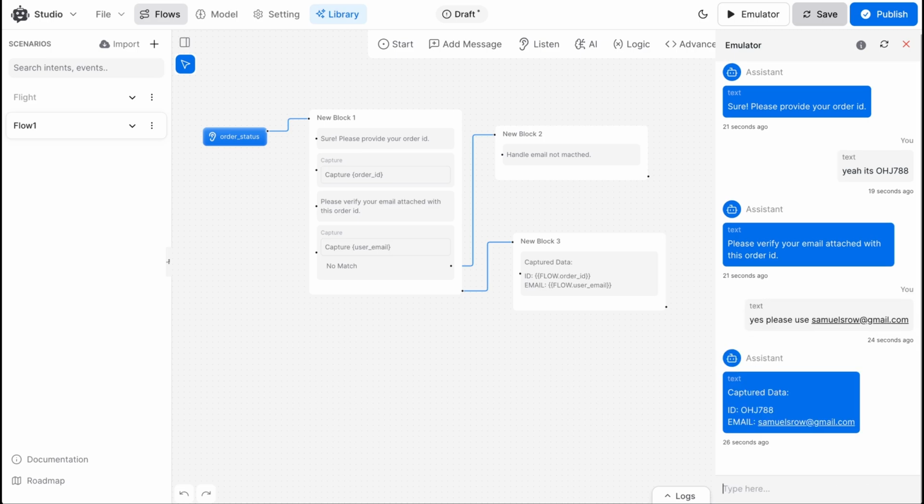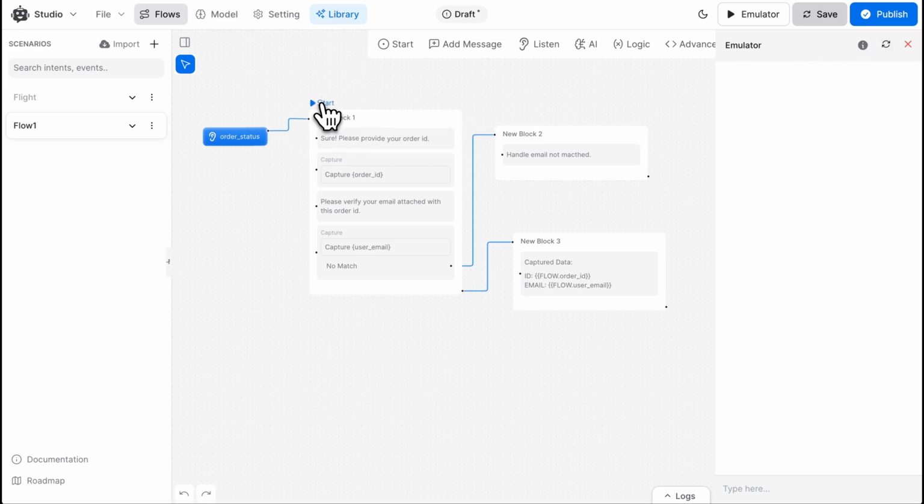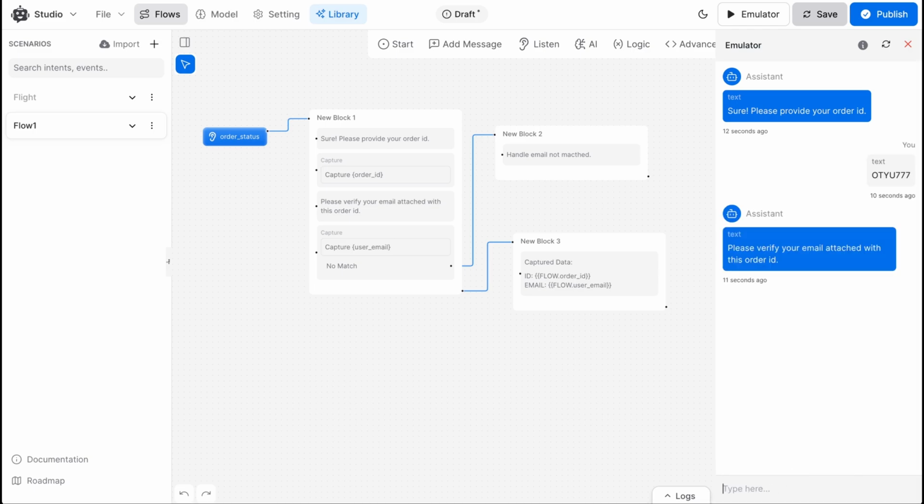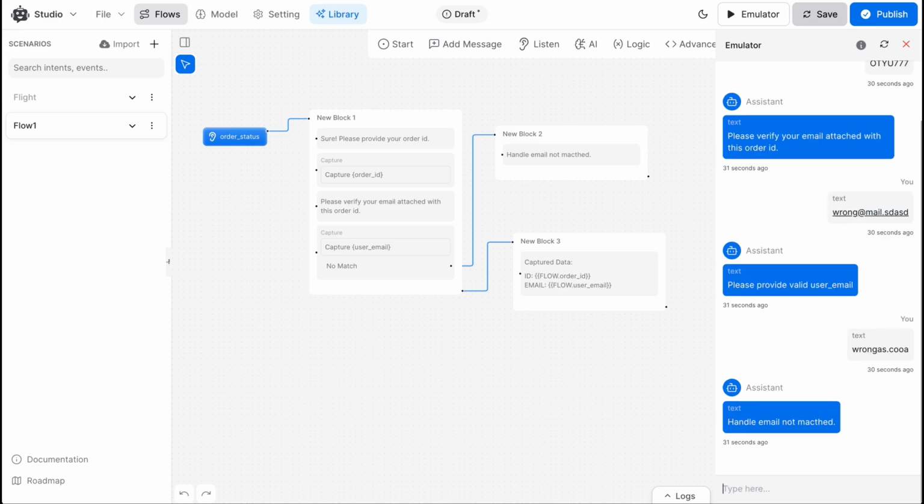Great! As you can see, our entities have successfully extracted the email and order ID from the user's messages. Let's try one more time. This time, we'll send invalid data for the user email and see how it works. As you can see, for an invalid email, it asked for the email again, and after the second wrong attempt, it ran the no-match path.